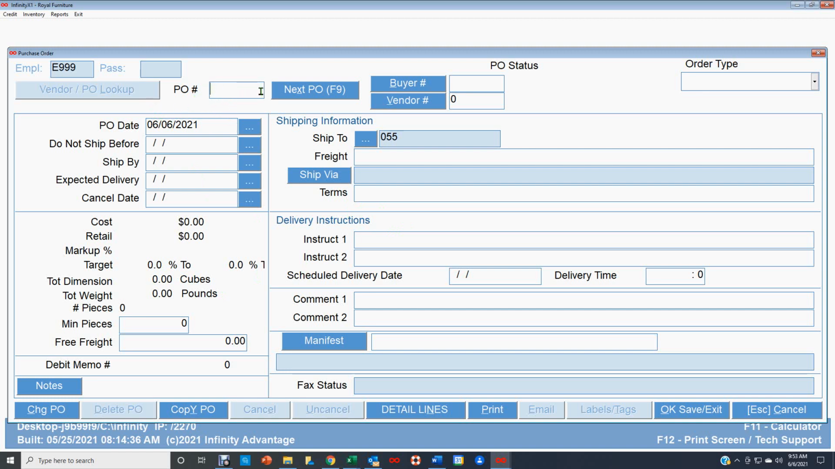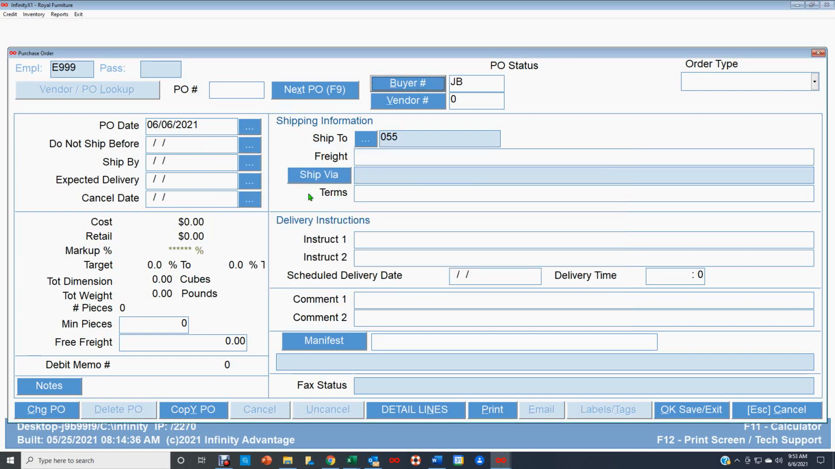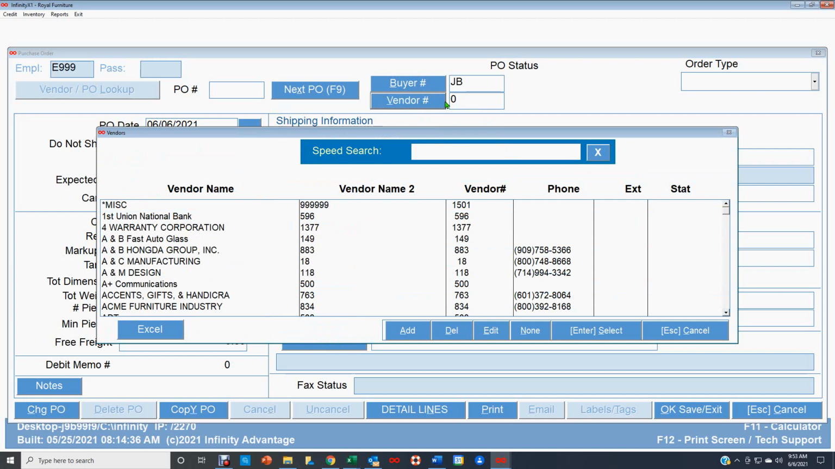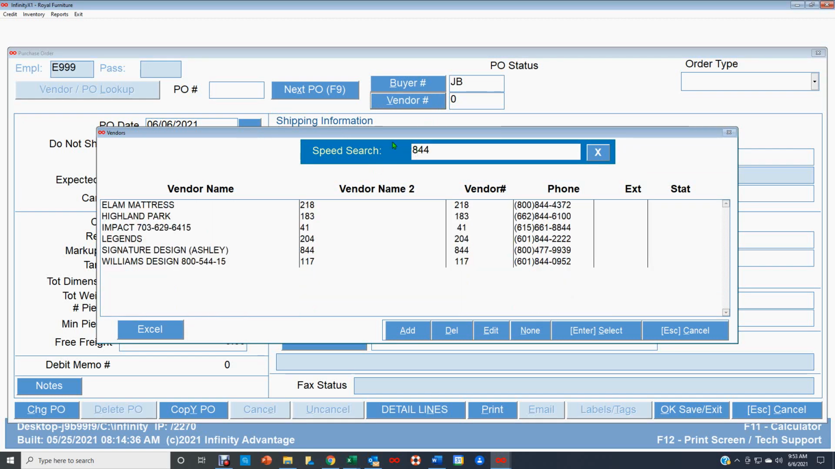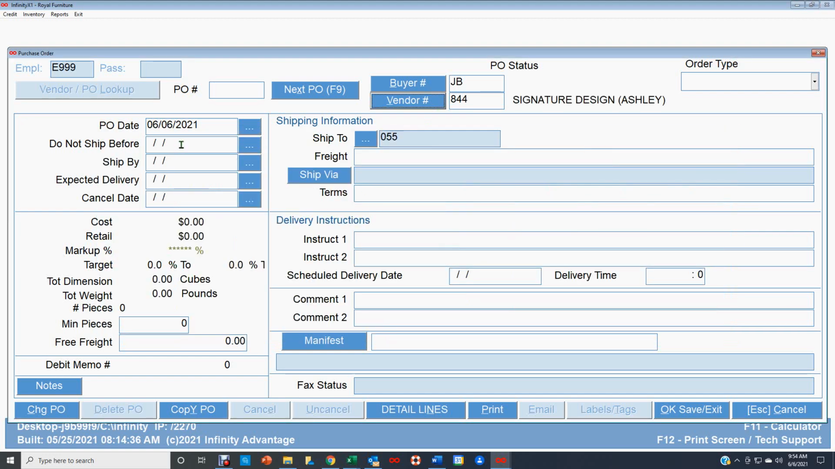You do not need to enter a purchase order number. The system will generate that for you, but I do need to tell it who I am. I'm going to say I am Joe Buyer. The vendor we are purchasing from, we need to let them know, and that's going to be Ashley. Here they are, Signature Designs Ashley.